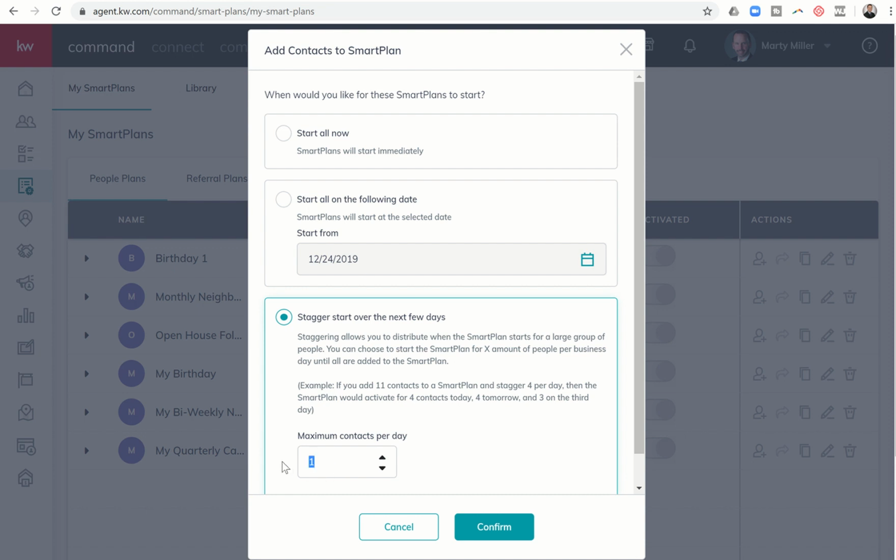90 divided by 7 is basically 12. So I could say, hey, I want you to put a maximum, well, it's only going to do it per day. So I could do 1 contact per day. It'll add those 7, 1 per day. And that kind of spreads out my load of calls next time I look at the quarterly call plan.